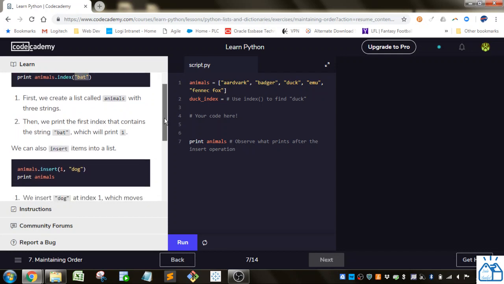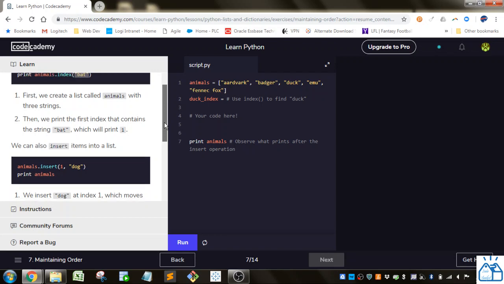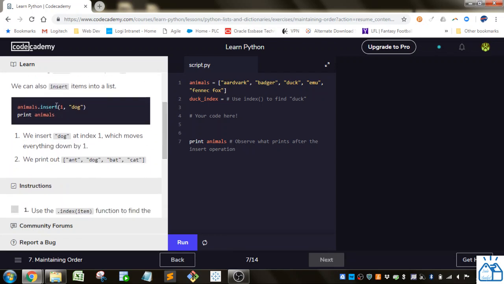You can also insert items into a list. So we got animals.insert 1 dog. So we insert dog at index 1, which moves everything down by 1. We print out ant, dog, bat, cat. So you can see right at the 1 index, that's where it's inserted it.